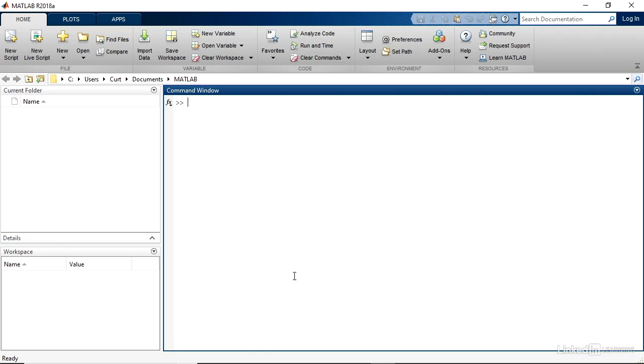Many of the calculations you perform in MATLAB will use single values. However, there will be times when you want to define a range of values, such as the odd numbers from 11 to 19, or the powers of 10. In this movie, I will show you how to create those ranges in your script.